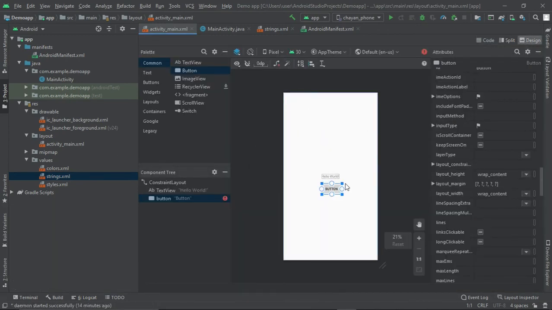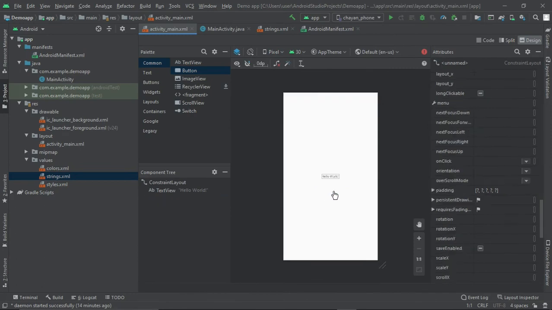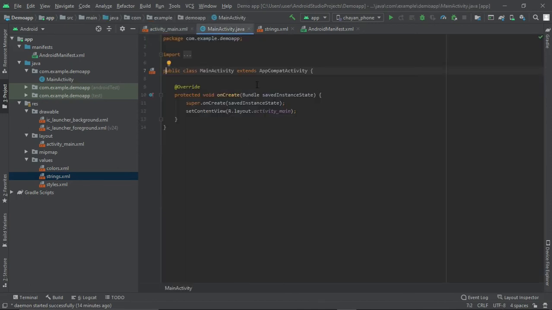I have also inserted a button. For timing, let me remove that. And as I said, in this MainActivity we have some predefined code already. So what is its purpose? Here we have this onCreate method, a protected void onCreate. Whenever any activity starts, onCreate gets called.